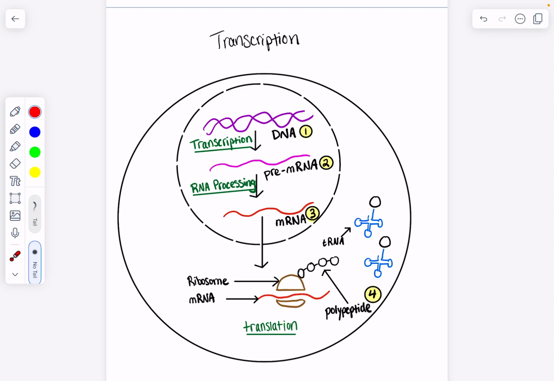Next, we have this diagram to show you a visual of the central dogma. So we see that pre-mRNA is going to go through RNA processing in order to produce our final mRNA transcript, which is going to exit the nucleus through a nuclear pore into the cytoplasm. Then the mRNA goes to a ribosome and interacts with it to produce a polypeptide. And this process of producing the polypeptide by utilizing the mRNA is called translation.